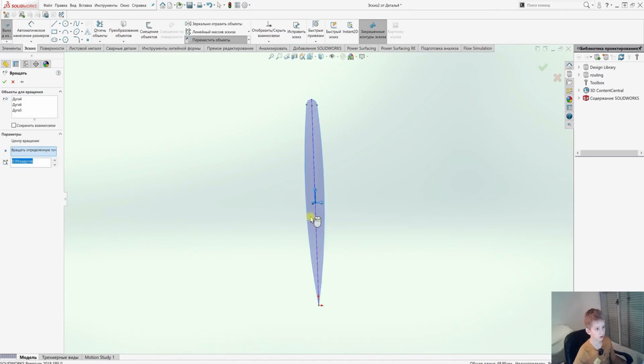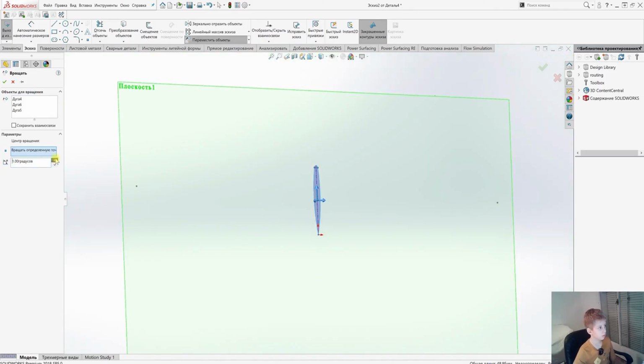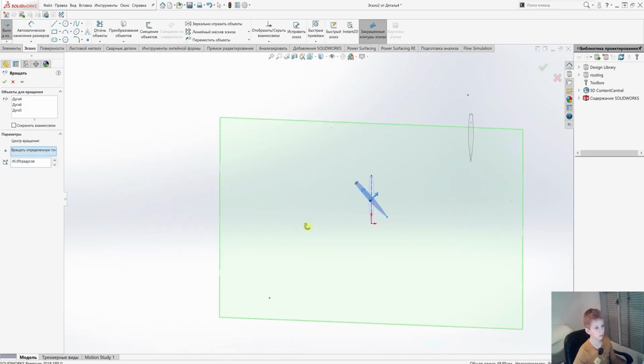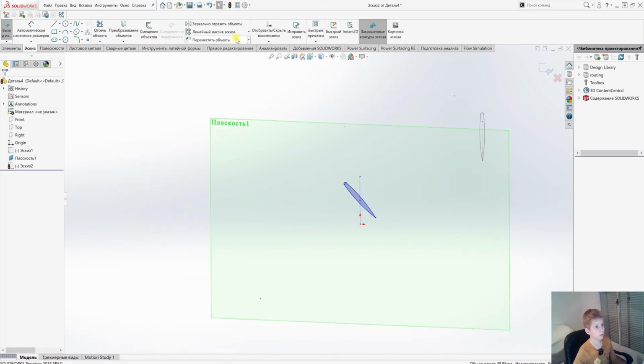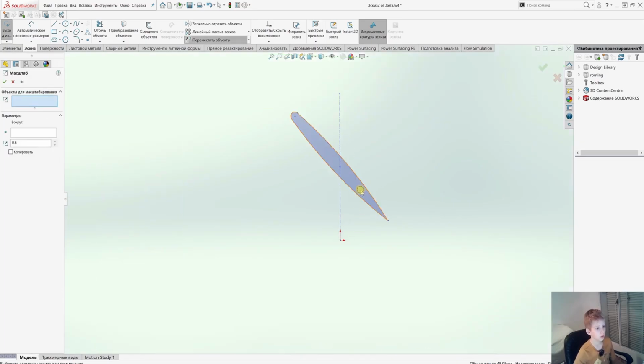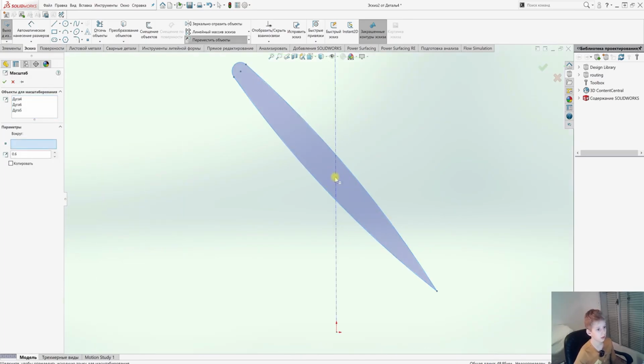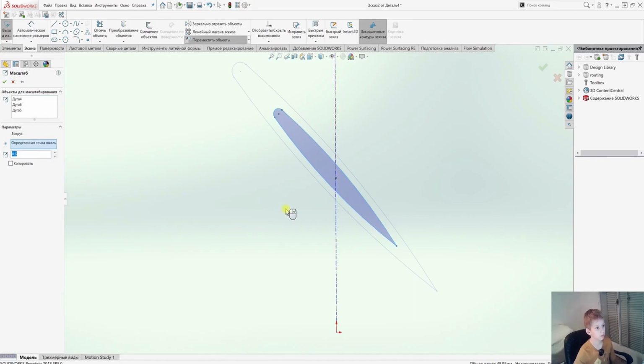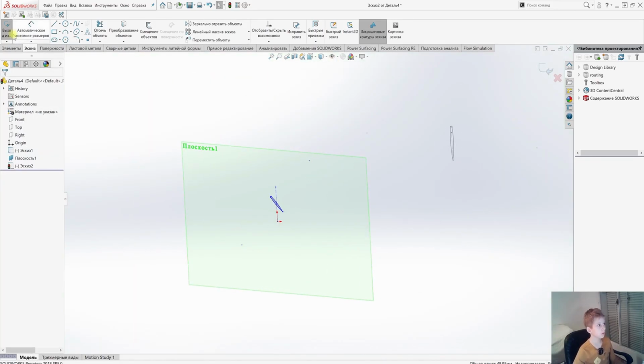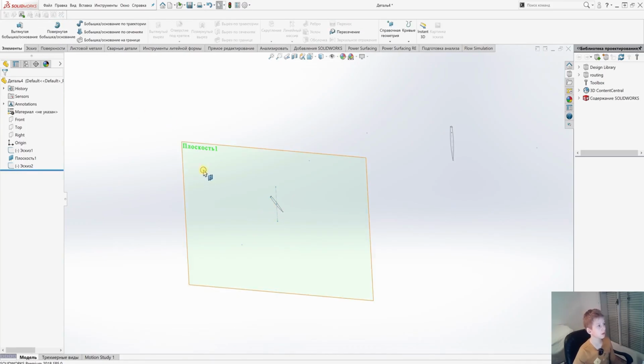Where our point was selected, and by 45 degrees. Okay. Now let's use the scale objects command and slightly scale our object. Like this. Okay. Exit sketch. Let's hide our plane.